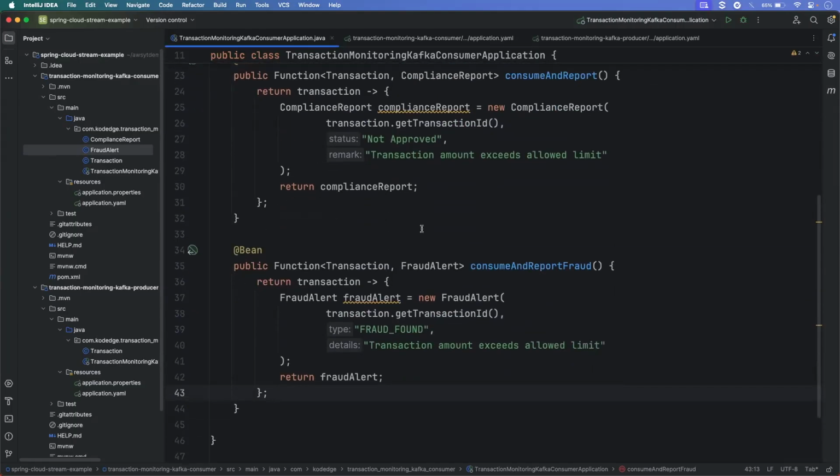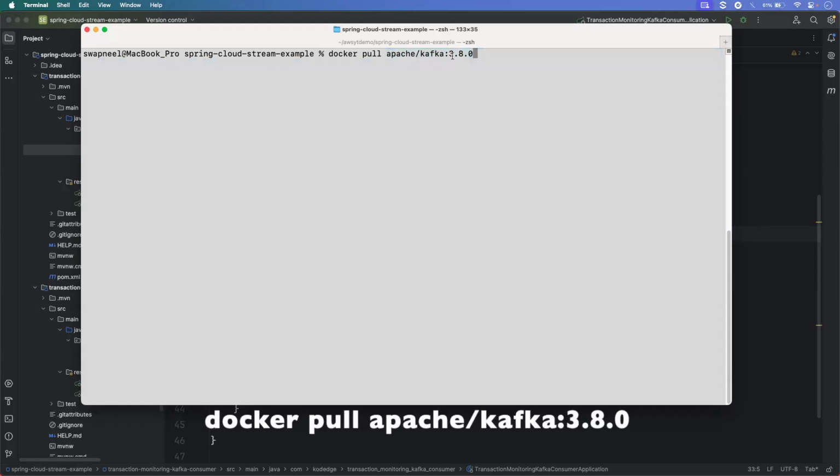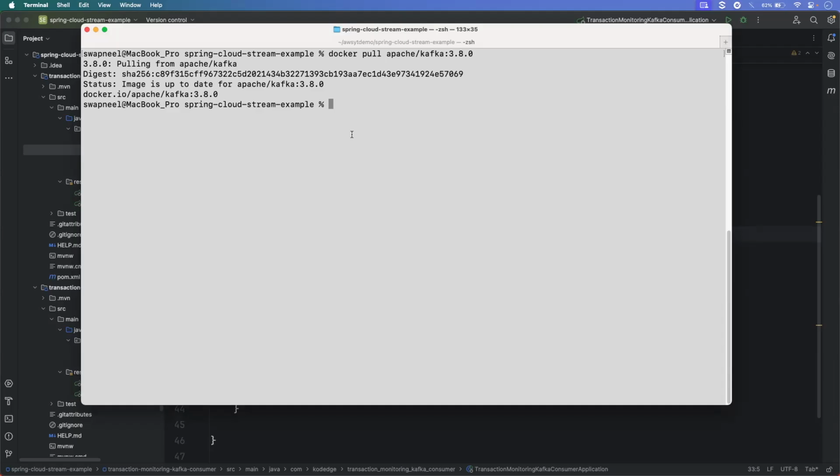Now next what we will do, we will start our Docker. We will pull the image for Kafka. We will start Kafka on Docker. Then we will start our applications. Okay, so let me open the terminal. Here I have already started Docker on my machine. Before running the docker pull command, make sure you have already started Docker on your machine. So let's use the command docker pull, and this is the image name. Here I'm using version 3.8.0. In your case, it might take some time to pull and download the image. In my case, I have already practiced this before the demonstration. That's why it didn't take much time.